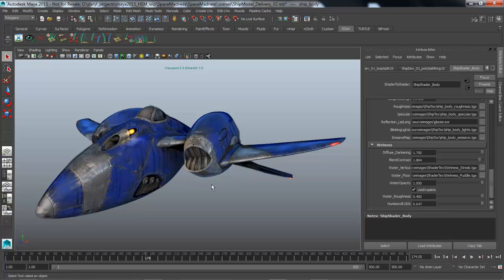So that's ShaderFX, Maya's new node-based editor for creating game and shader effects inside of Maya 2015.